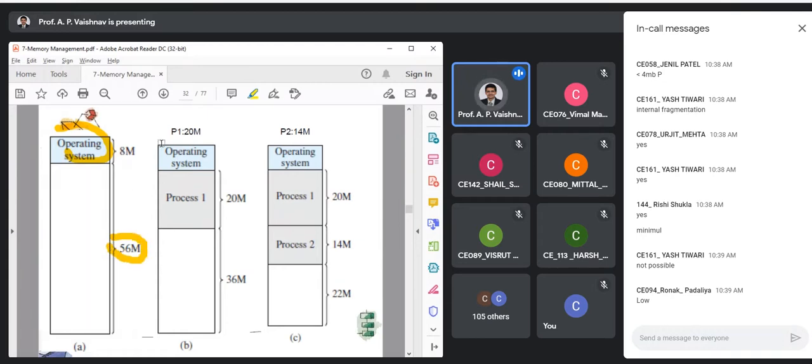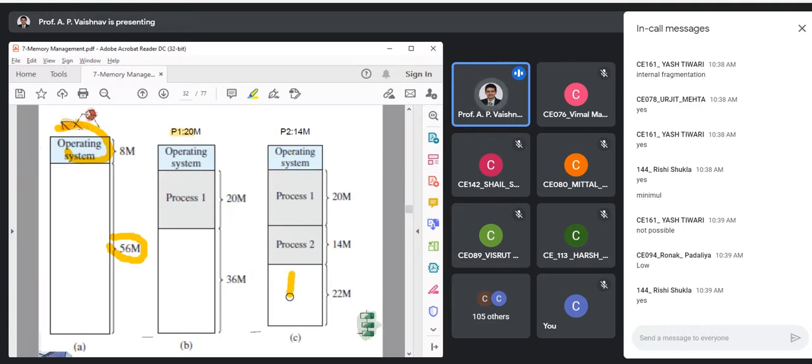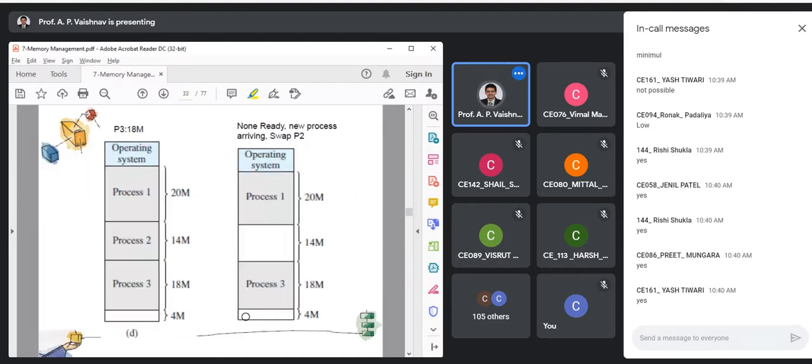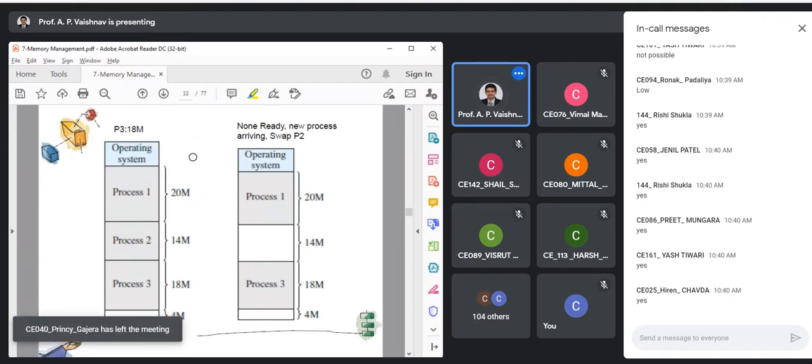Process P1 comes with 20 MB. Can we accommodate that? Yes, right? So we will allocate that and we are left with 36, okay? P2 comes with 14. Still, it can be accommodated. Remaining is 22. Are you following this up to this point, right? A, B, C. Okay, fine. P3 18 MB. Just observe this. We are actually creating a problem over here.